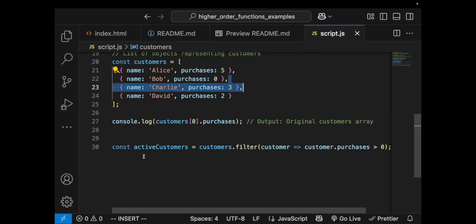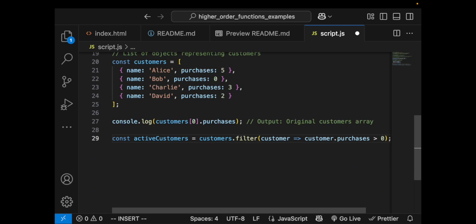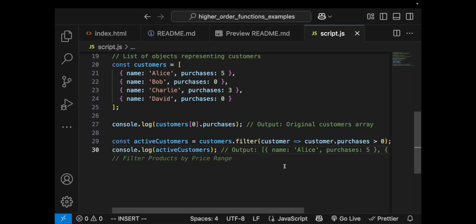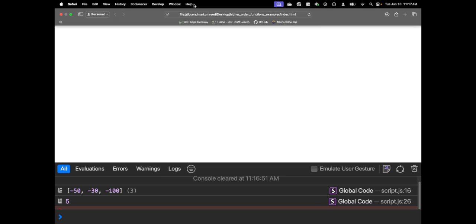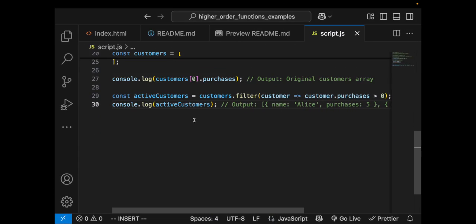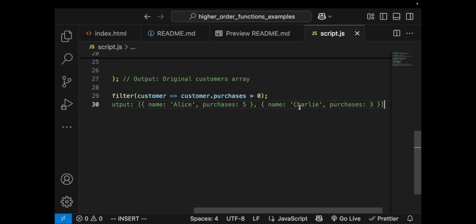Okay, and so what we're wanting to do here is go through and grab our active users. So those people that actually have purchases, and you know what, let's turn this back to 0 so we only have 2. And then we can do console log active customers. And if we refresh now, we get Alice and Charlie. Okay, and again, we could always make this into something a little bit nicer later on. But we don't want to spend too much time on this right now.